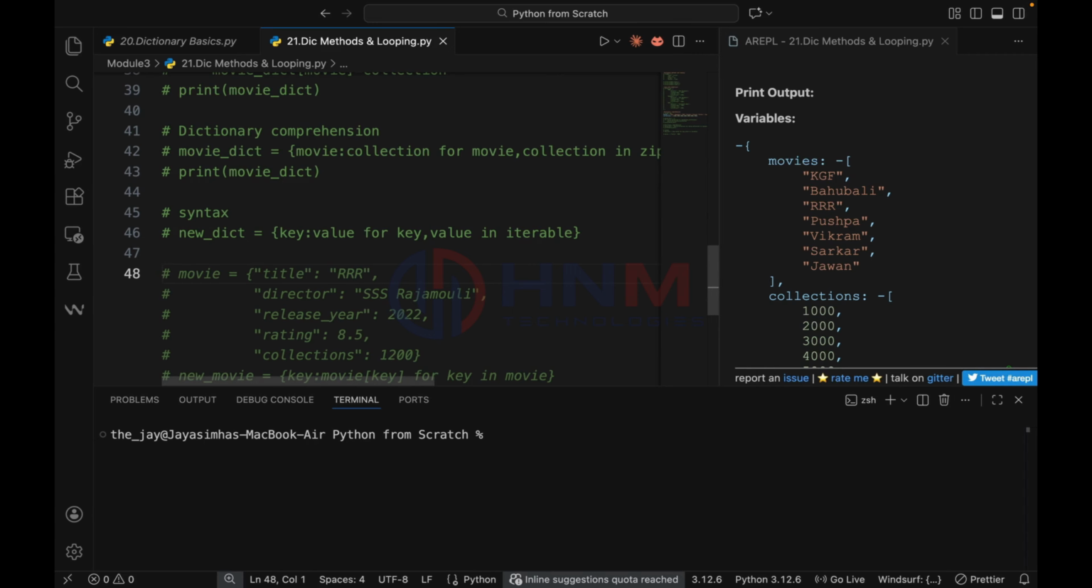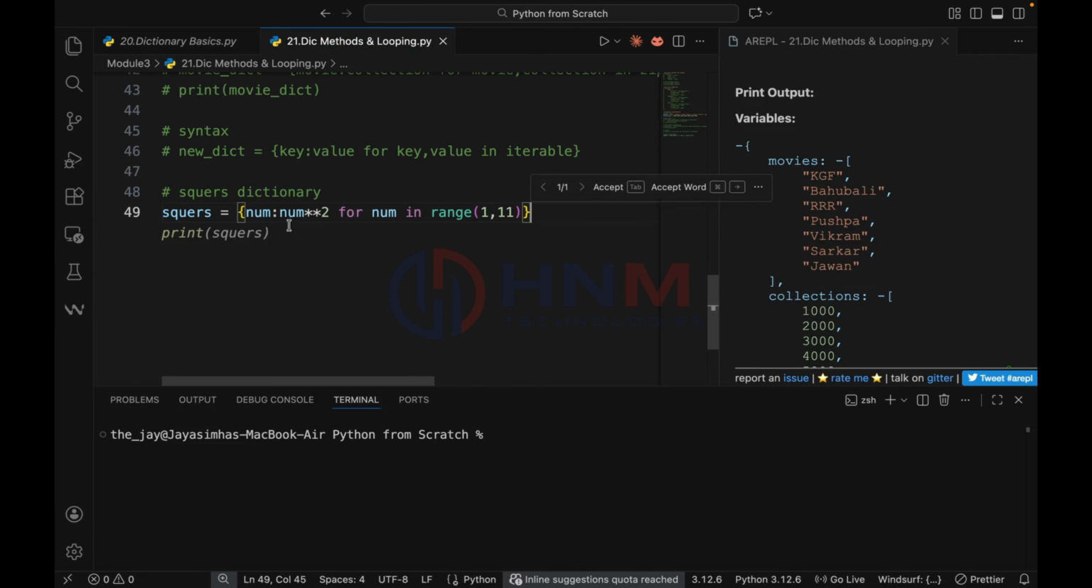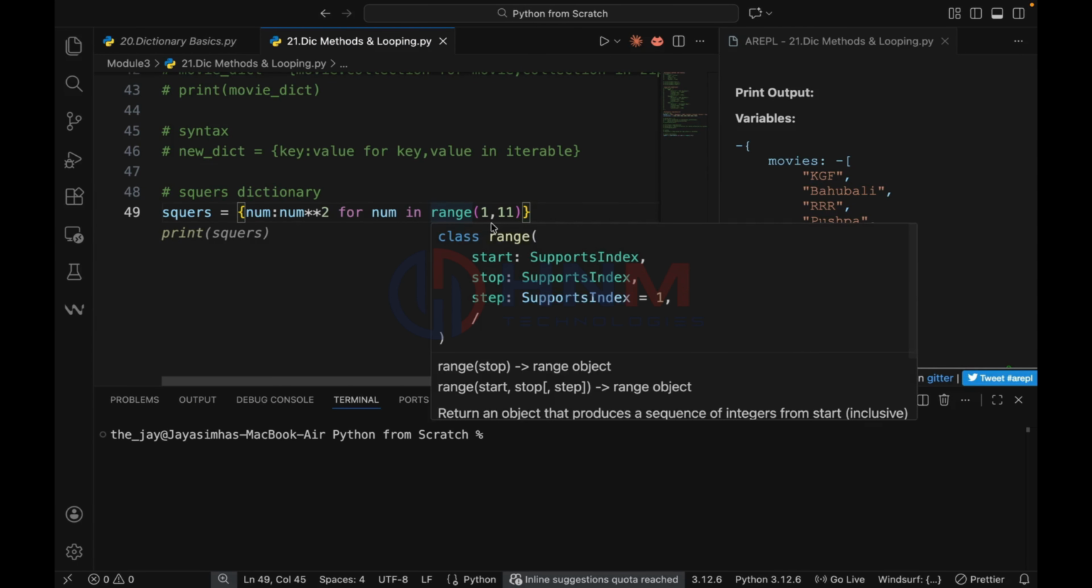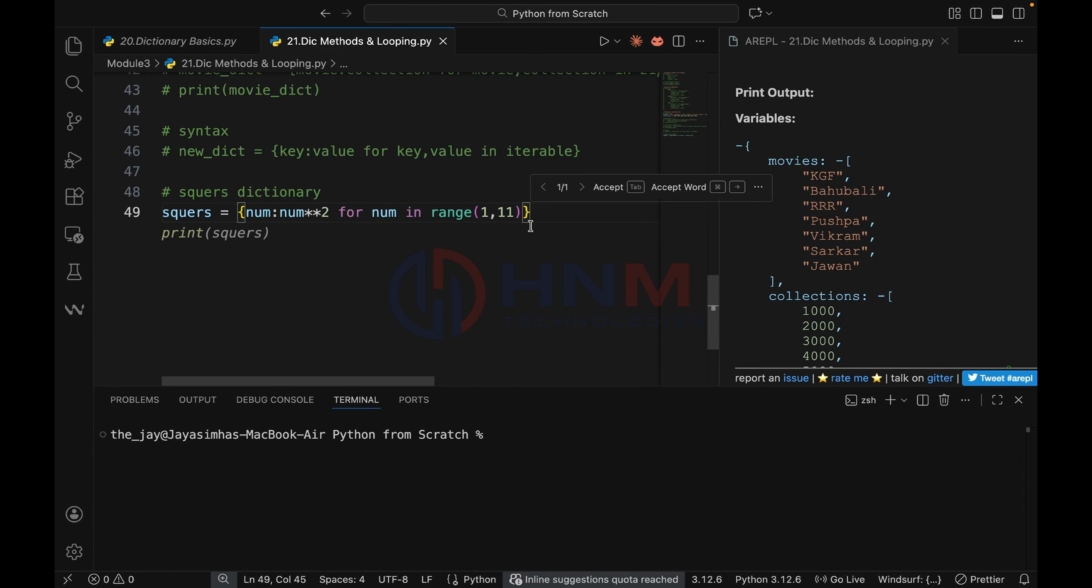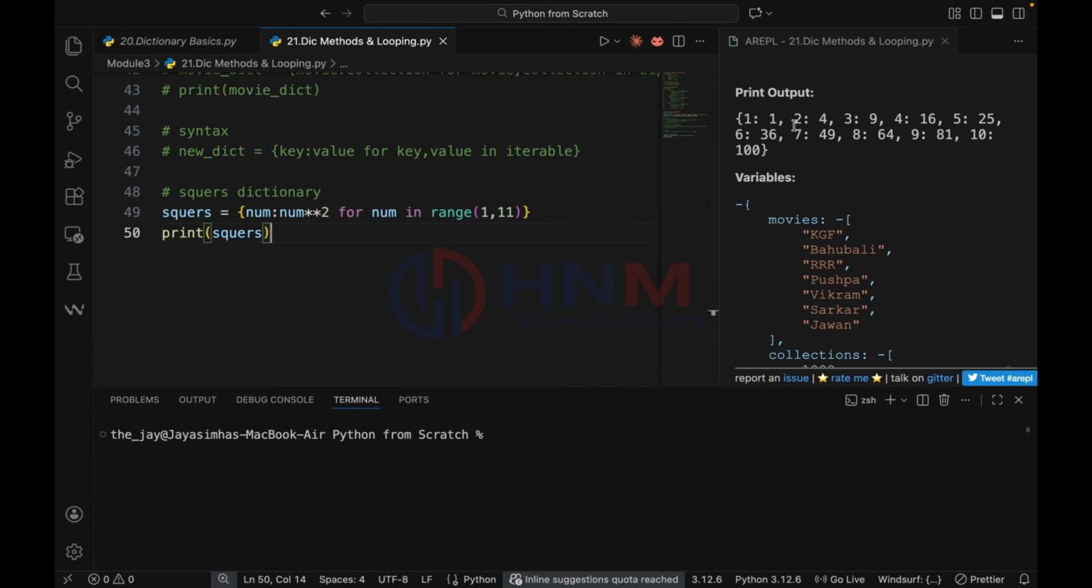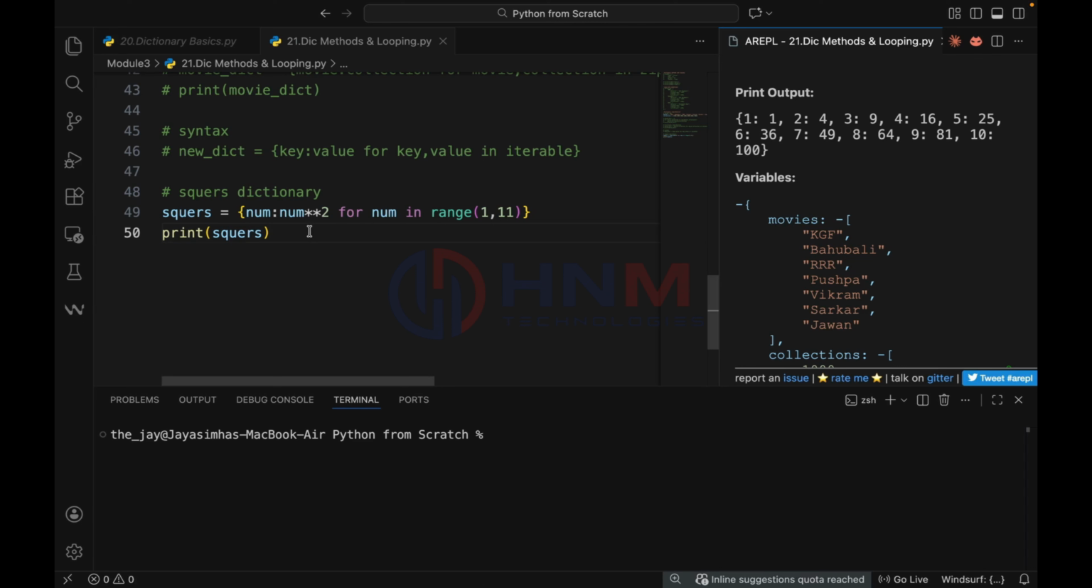A squares dictionary. If I want squares, I just take num for num in a range from 1 up to 10. So up to 10 squares, I'll get 1 for 1, 4 for 2, 9 for 3, and we'll get up to 100 for 10. So this way we get the squares.